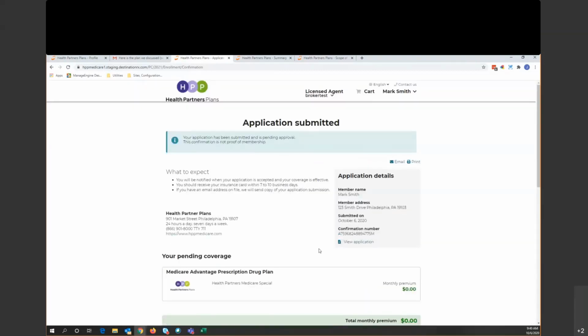Once they do submit the application, you as the agent will receive an email letting you know, hey, Mark Smith enrolled in so-and-so plan, and you can now view a PDF copy of that enrollment back within the beneficiary's profile. But what you're seeing on the screen is a confirmation page. So if the beneficiary submitted it, this is what they would see, along with if you were sitting face-to-face and completed the enrollment form, you would be sent to this confirmation page as well.